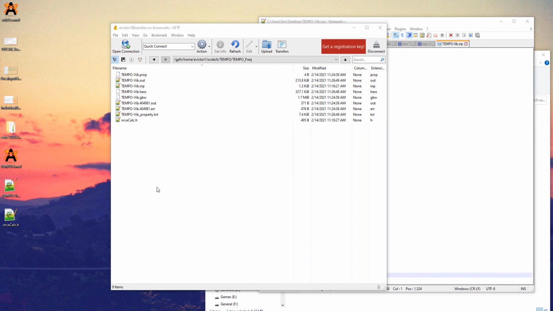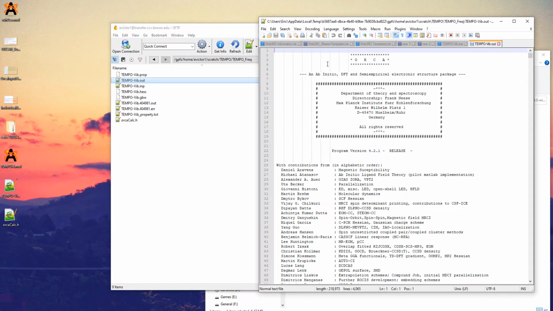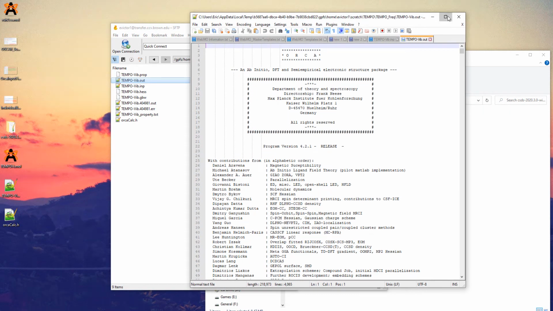All right, so now that our calculation had finished, what we can do is go back into CyberDuck. And we can see here all the different files that were generated in these cases. One quick and easy thing to do is simply check that everything ended the way that it should have. So if we go here to tempo-vib.out, in my case right here, that's the output file. If we click on edit, that's going to open up our output file right here.